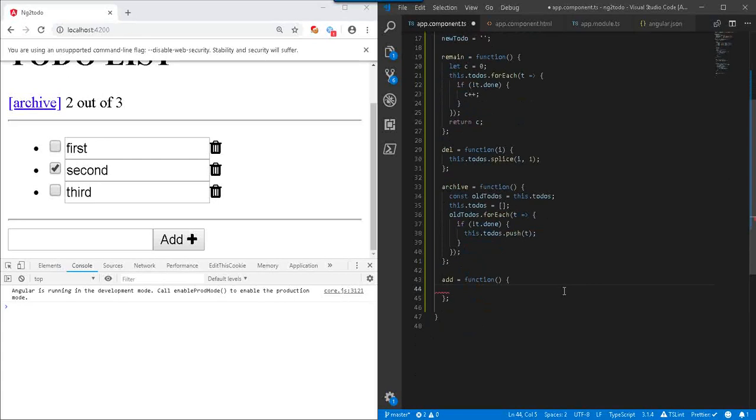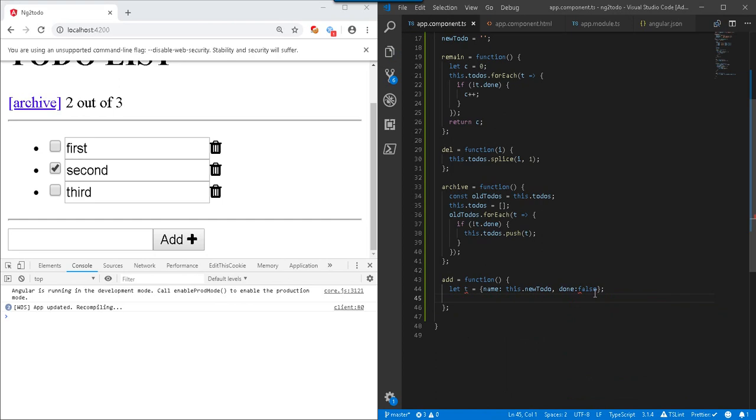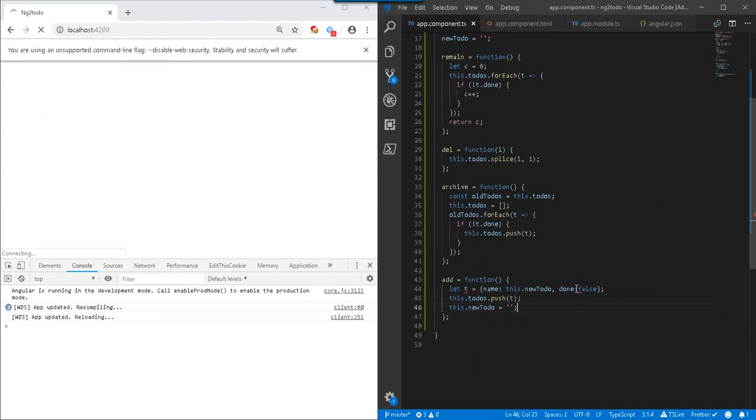And what we want to do is that the new to do, this.var, we'll say let t equal name: this.newTodo, done is false. So this is sort of our default value of how we instantiate a new item. And on the array, this.todos.push(t). Beautiful. We'll say this.newTodo equals double single quote and save.